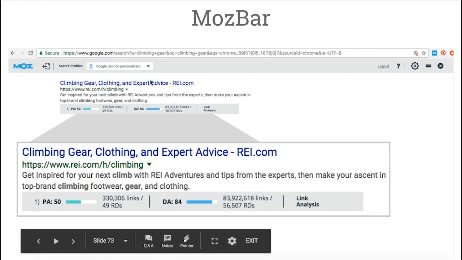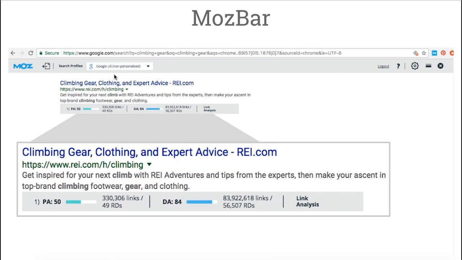Now you can also change the profile and the location so that if you'd like to look at the results in a specific location, you can name that location here. You can either look at Google US non-personalized, you can look at a specific city, etc. So those are the two tools that will be most helpful for link building, Link Explorer and the Mozbar.